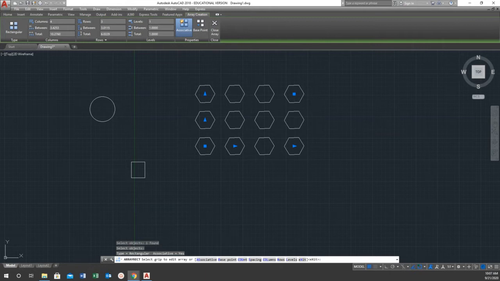Okay. So now I can control the number of columns and the number of rows by just clicking either columns or rows. Okay, you can also control the spacing between the columns and the spacing between rows. All of this could be done using three ways.